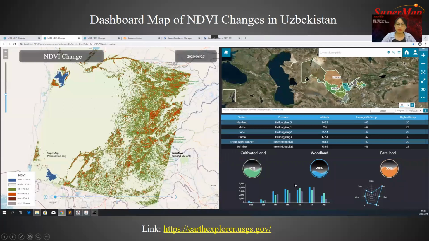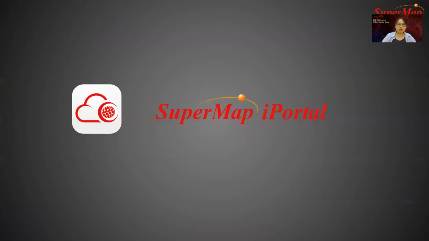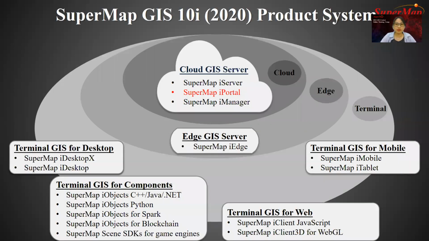And so how do we achieve these functions? Here I want to introduce you to another product of SuperMap. It is SuperMap App Portal. So let's take a look at what App Portal is.